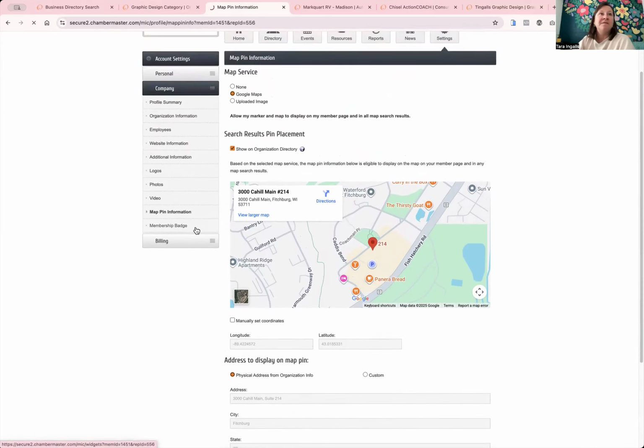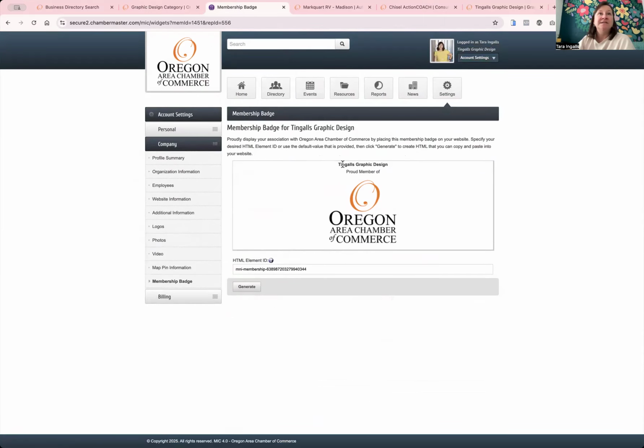And then membership badge. This is a membership badge that you can actually generate that just says that you're a proud member of Oregon Area Chamber of Commerce. You can download that image and then put it on your website. And then it will link people from your website. You can link them to your directory listing.